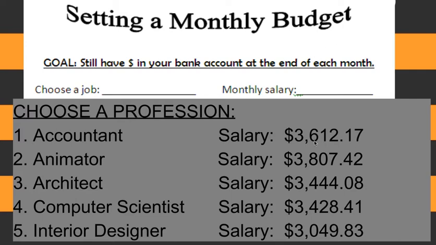And then you're going to pick your salary. For example, and you don't have to do this, I'm just giving you an example. If I want to be an accountant, I would write accountant here. And then I'm going to write the monthly salary for the accountant is $3,612.17. Now that you've picked a profession, you're writing the profession on the line, and the amount that the profession earns in the salary.